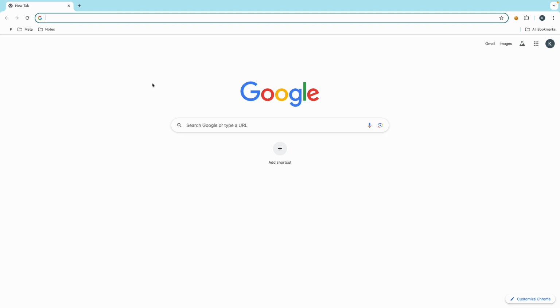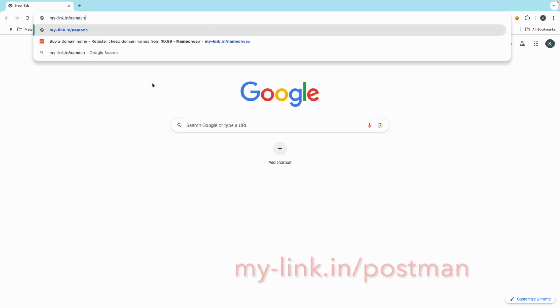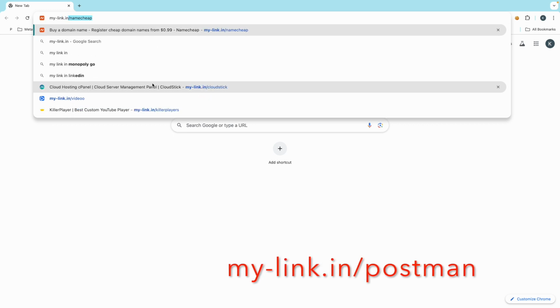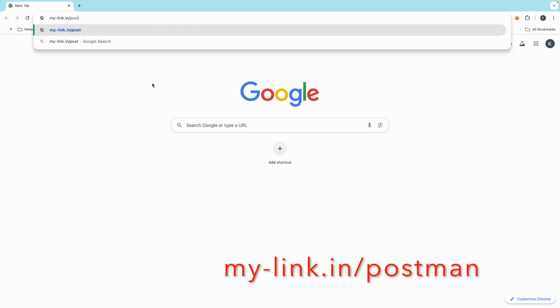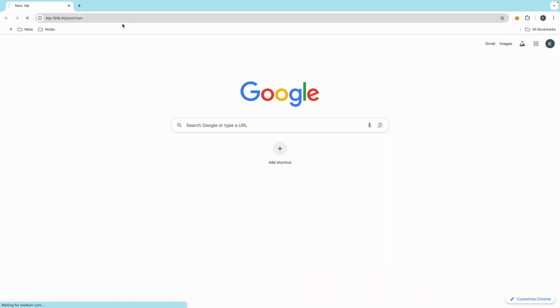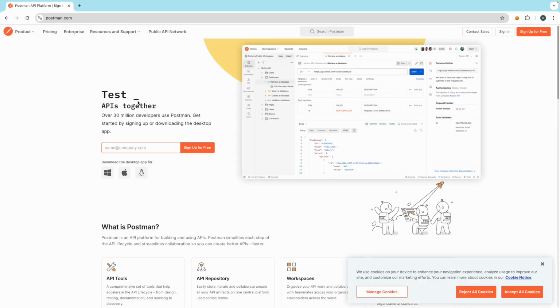Now guys, we are going to learn about Postman, but before that let's install Postman. Okay, so you can just type my-link.in/postman. Everything is small: my dash link dot in slash postman. Click on the enter button. It will take you to the website where you can download Postman.